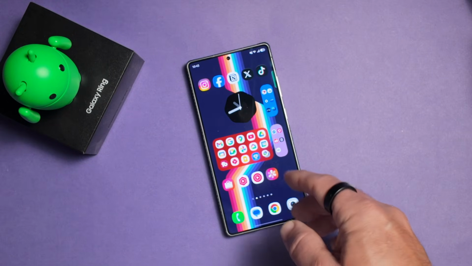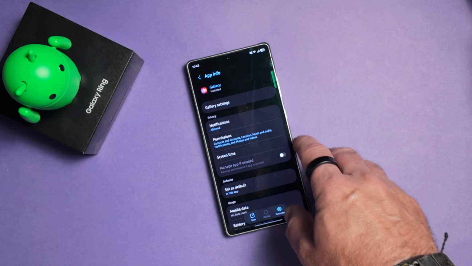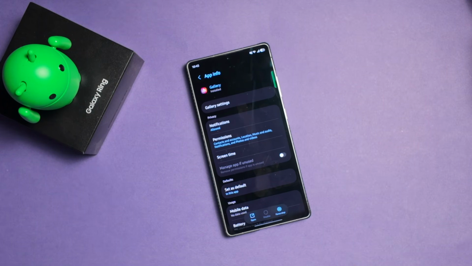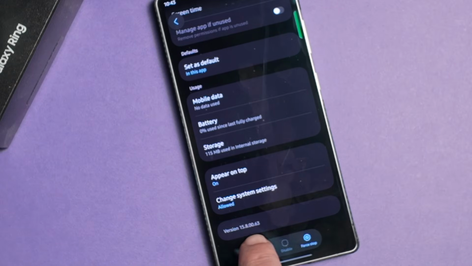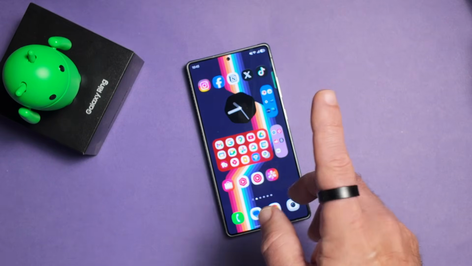Let's go ahead and take a look at gallery. They also mentioned an update to the gallery. Prior to this, we were sitting at 15.8.00.63. Does not look like there's an update to gallery, which is interesting. We're still at 15.8.00.63. So no new update there.